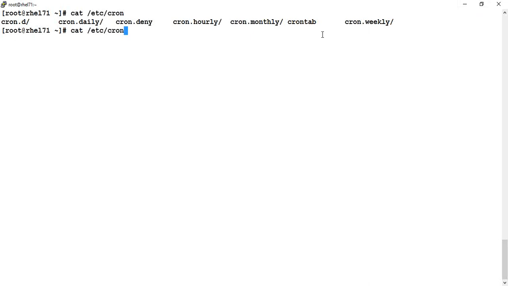Question coming in: why should we create it? Why is it not default? See, the reason is there, Garima, why it is not default. The reason is, for instance, let me create a blank file. Touch /etc/cron.allow. You see, there is no user mentioned inside it. None of the users.